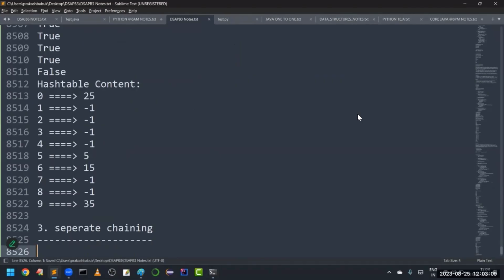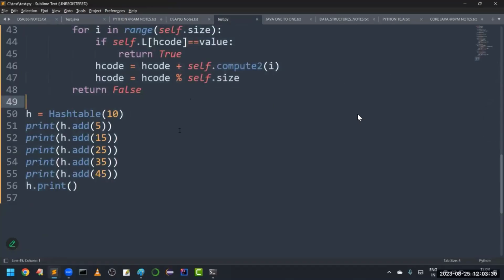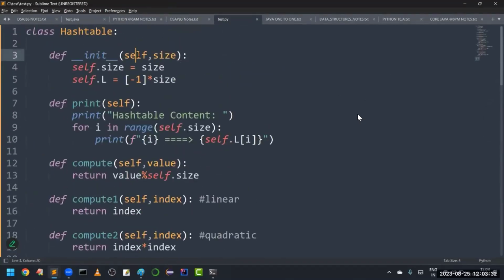To overcome this problem, at last we are going for which concept? Separate chaining. In separate chaining, we will maintain a linked list. For example, if the node 3 came, at that index we are going to attach all the nodes which are ending with 3. Let us see the implementation. It is somewhat complex. So hash table is there, and here we are going to take a list.